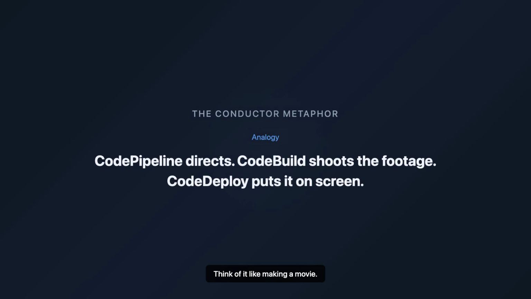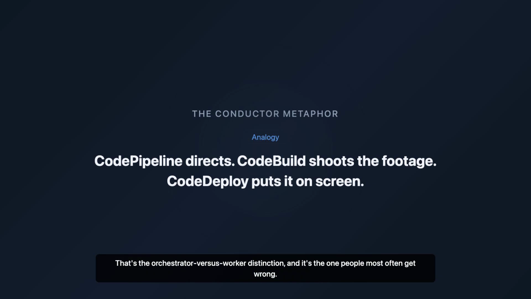Think of it like making a movie. CodePipeline is the director, they don't film anything, they don't project anything, they just call action and cut. CodeBuild is the camera crew that actually shoots the footage. CodeDeploy is the projectionist who puts it on the screen. The director hands footage from one specialist to the next. That's the orchestrator versus worker distinction, and it's the one people most often get wrong.